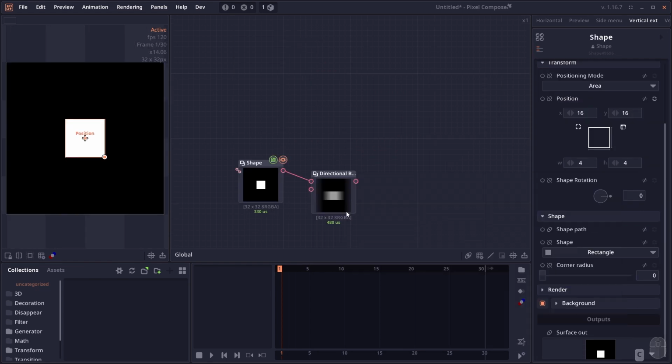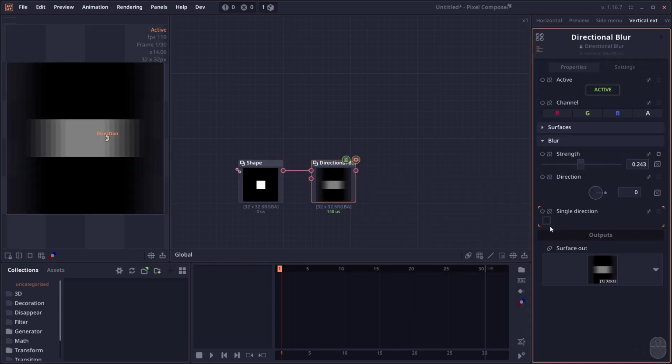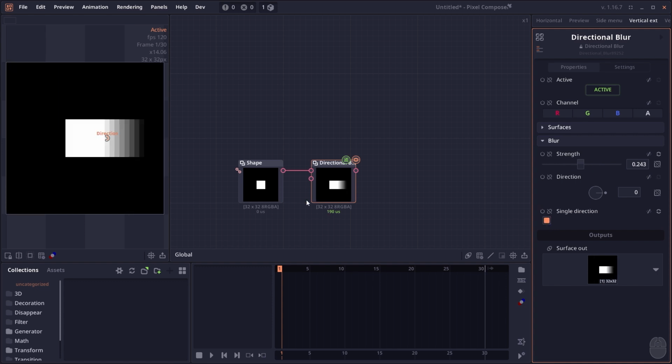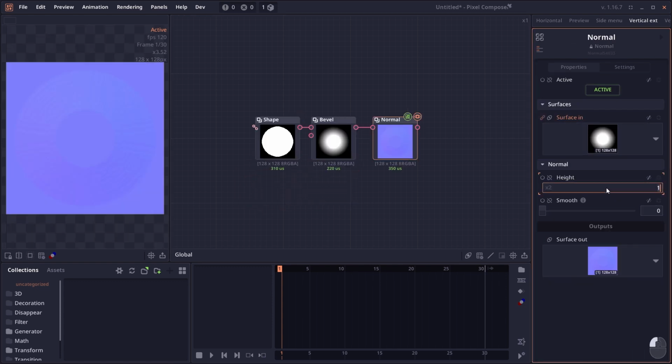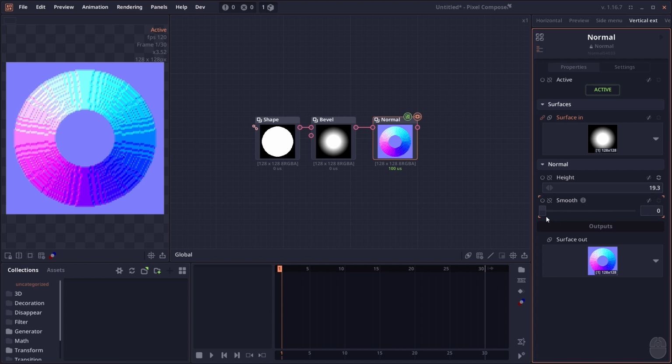The directional blur got the single direction toggle, so instead of just blurring out in both directions, it will only blur out in one. The normal node also got more control over the smoothness value. Instead of just a toggle, it is now a slider, a value that you can set for how smooth you want the normal to be.